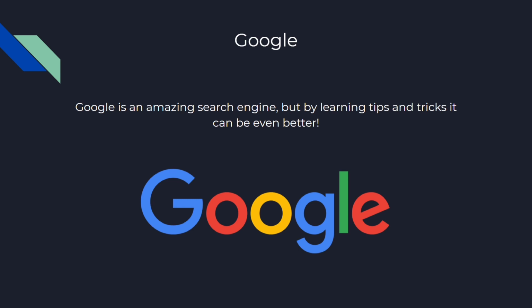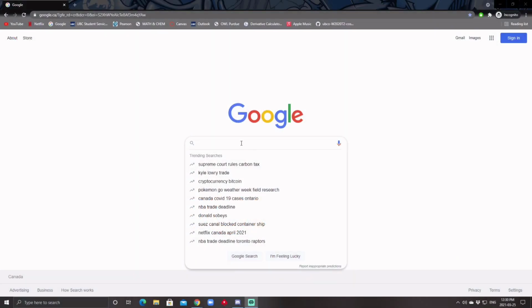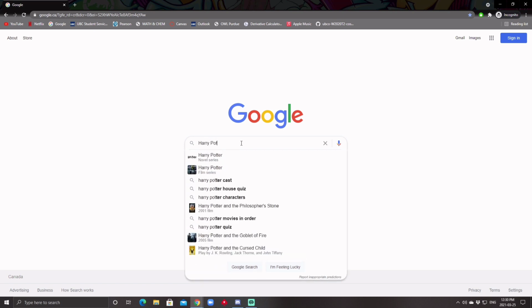While you think using Google is pretty straightforward, there are actually tips and tricks to use Google effectively. Firstly, utilizing the various tabs.